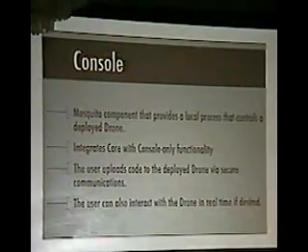The Console is the Mosquito component that provides a local process that controls the deployed drone. It integrates the Core with console-only functionality. It's a superset of the Core. The user uploads code to the drone by secure communication. And even more neat, the user can also interact with the drone in real time. We can interact with the Lua interpreter remotely, so you can do debugging and you can run code on the fly on the drone.